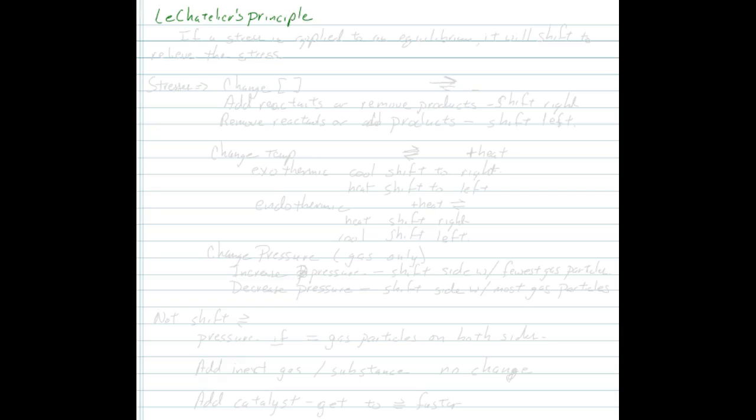Le Chatelier's principle says that if a stress is applied to an equilibrium, it will shift to relieve the stress. There are three possible stresses that we can apply.